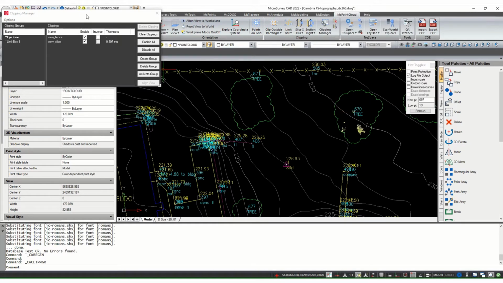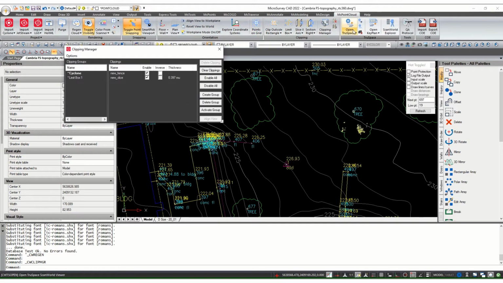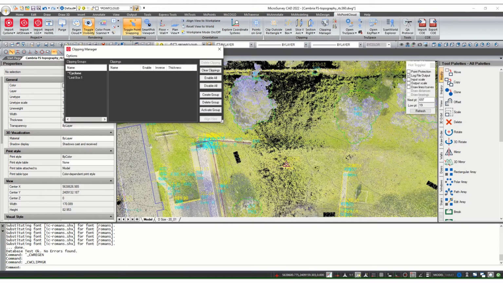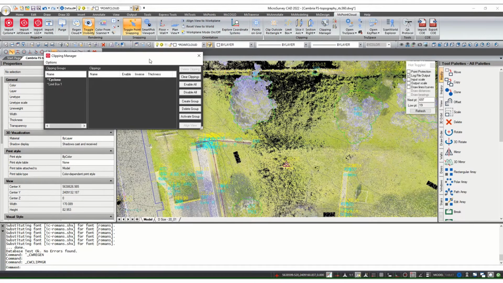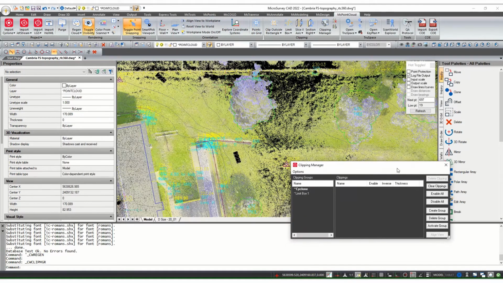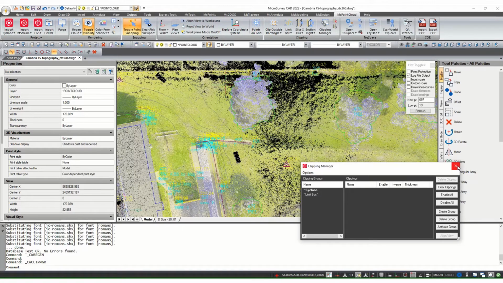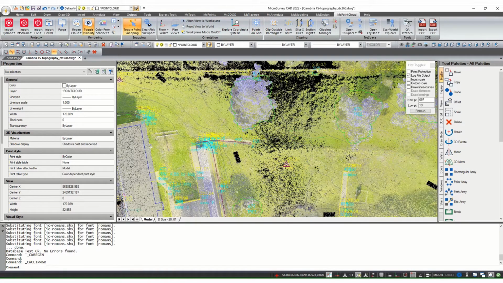So what I did is I opened up the Clipping Manager, and I have this new fence and a new slice. You could toggle them on and off here, or you could just clear the clippings. So I'm just going to clear everything, and now we can see the whole point cloud, and you can close that.